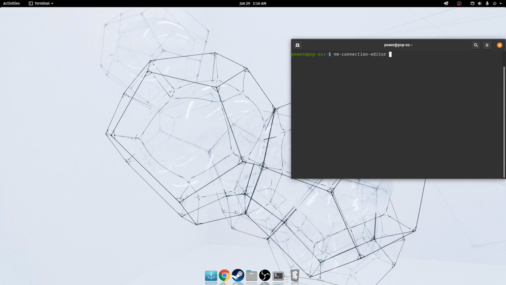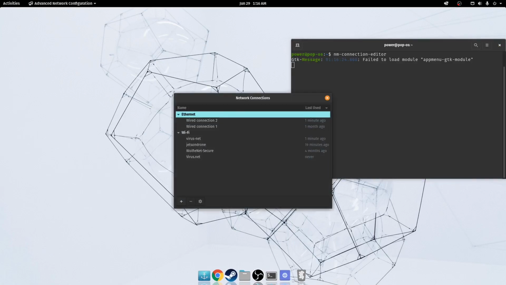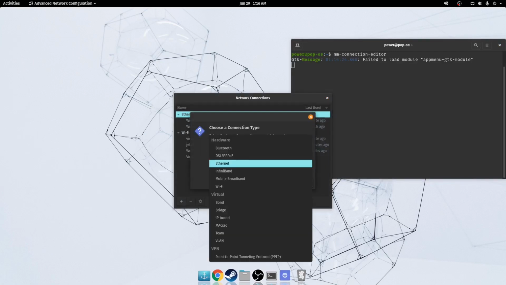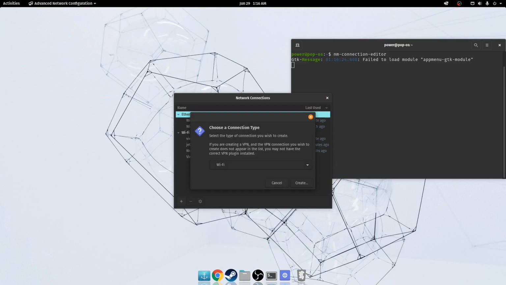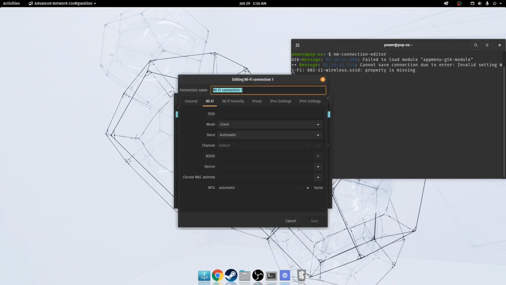First thing we're gonna do is set up a Wi-Fi hotspot on our drone's computer. Press the plus button, choose a Wi-Fi connection, and we're in. We have a bunch of options here, first one being the connection name, which doesn't matter much, so we're just gonna call it hotspot.